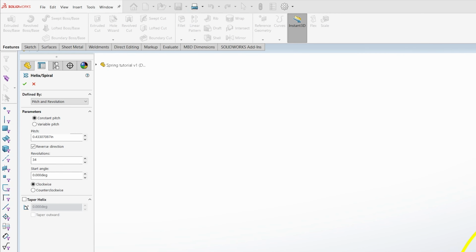In the Property Manager on the left, SolidWorks will prompt you to define the helix in the following ways: pitch and revolution, height and revolution, height and pitch, or spiral. For this particular example, we're going to select height and revolution. For height, we will select a dimension of 4 inches.